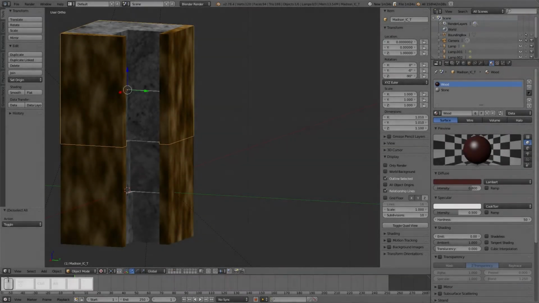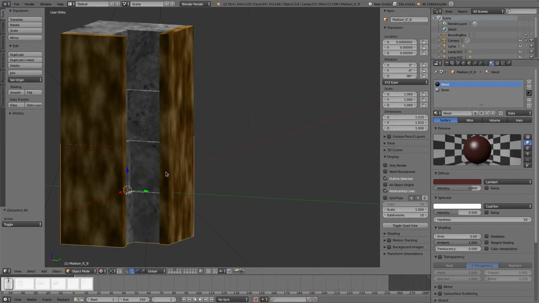Hello everybody, welcome back to another information-packed episode of using Blender to create Minetest assets. And in this video, we are going to be looking at how to create meshes that have multiple materials.